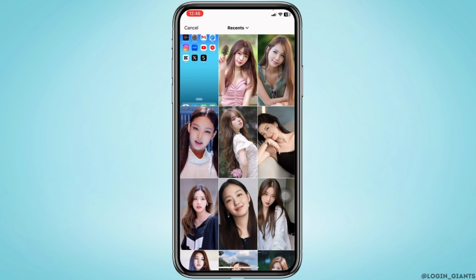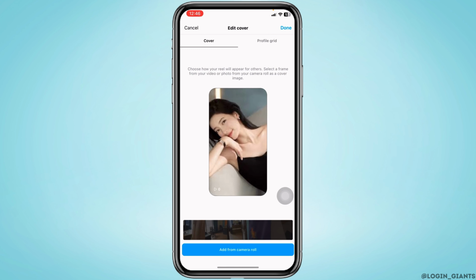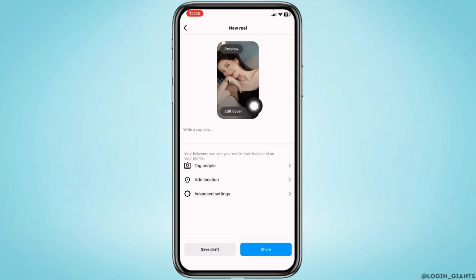Now from here, you can choose any of the picture to add as a cover for your Instagram reel. After you select it, tap on the option of done. And with that, you have just added Instagram reel cover from camera roll. Now you can share it or you can save it to draft.